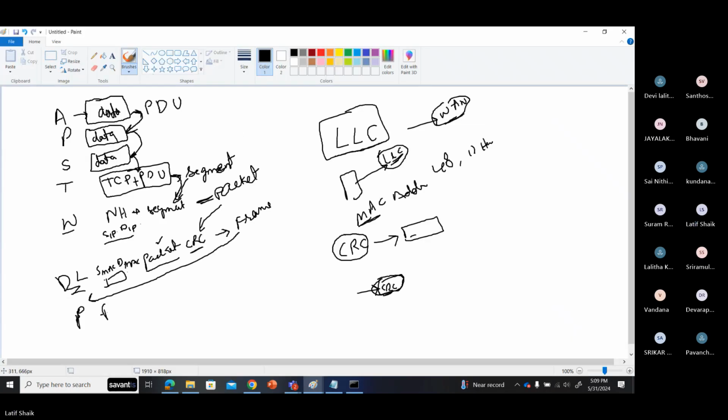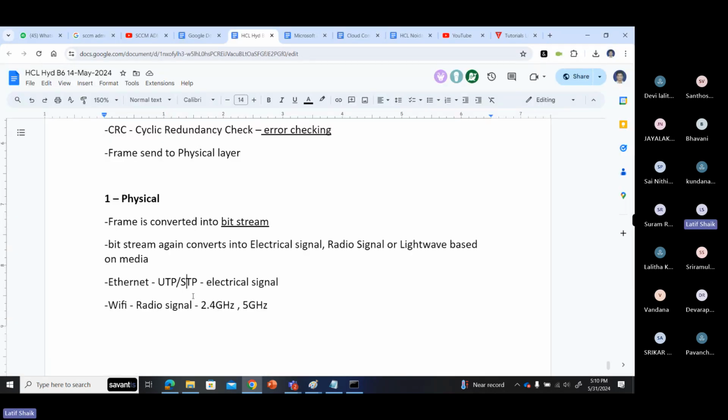So this frame converts into a bit stream, and depending upon what type of connectivity you are using: if you are using Cat cables, an Ethernet type of connectivity, then it is an electrical signal. If you are using fiber optic connectivity, it is light waves. It depends upon the adapter and the device connectivity. If you are connected to Wi-Fi, it is a radio signal, like 2.4 gigahertz or 5 gigahertz. Okay, so that's the point here.